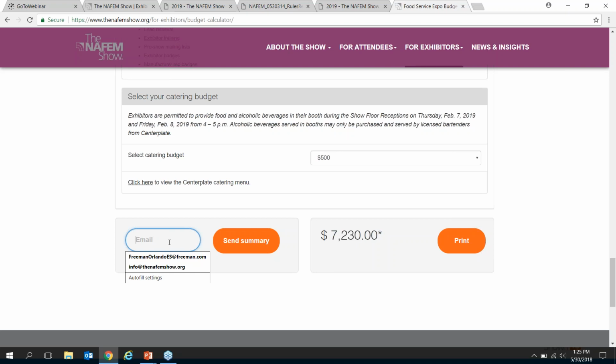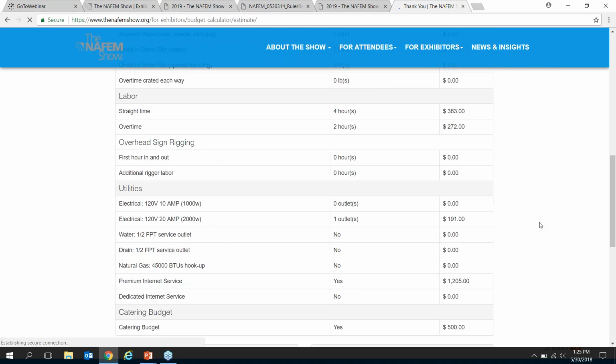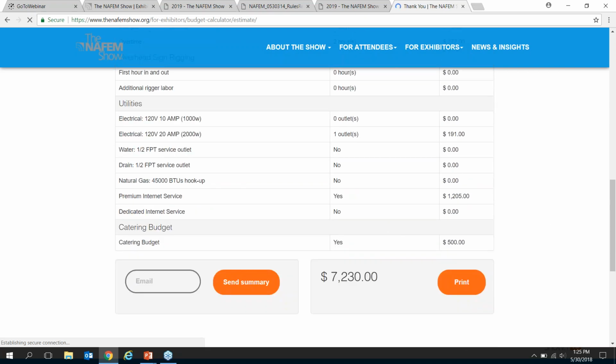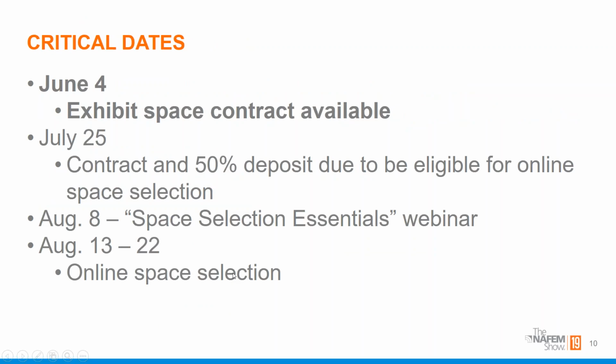And then I'm going to want to send an email to myself with this summary, so I can type that in here and send summary. And my email has been sent to me. And here's a nice summary too that you can print that accounts for all of your expenses that you just selected. So that is the budget calculator. If you have any questions on that, you're welcome to contact us. We're happy to explain anything further that you need.